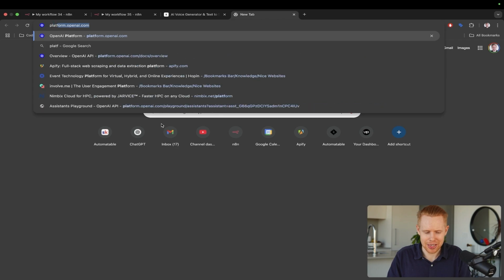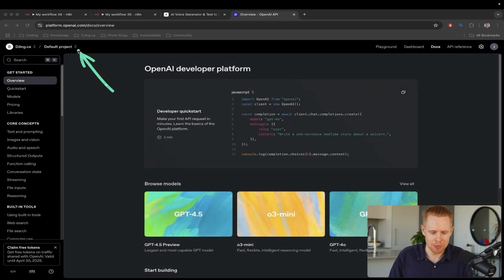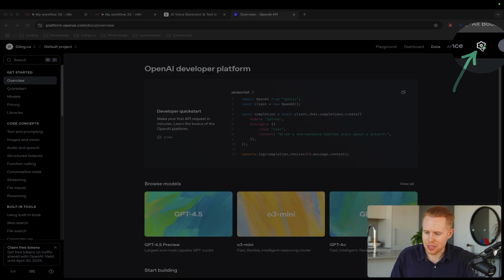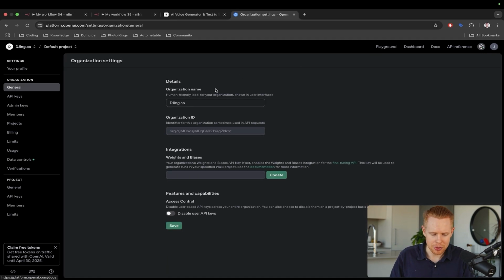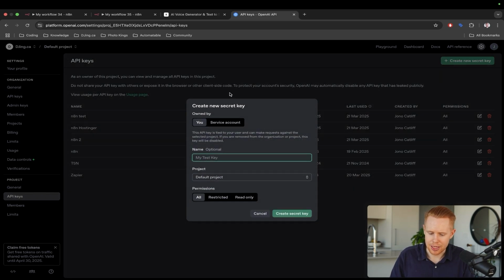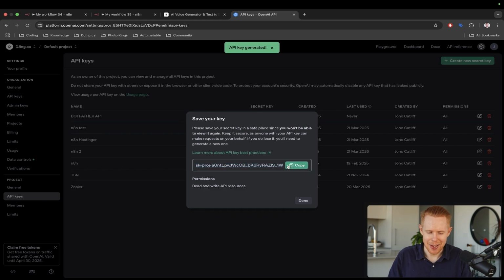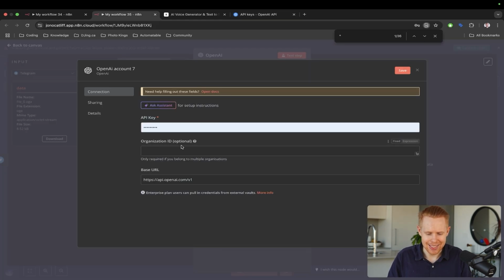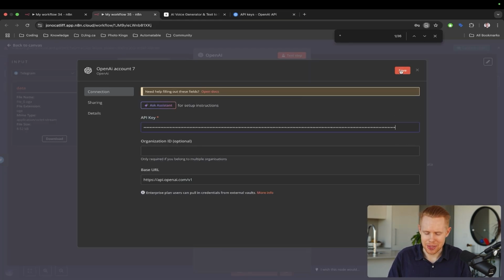In order to get an API key, we need to go over to platform.openai.com and sign in. Then we'll go over to the gear icon and hover over to API keys. In the API keys page, we can just create a secret key and then we're good to go. I'll call this botfather API key, create it, copy it in, and paste it right here. Okay, sweet. We can save this and now we're good to go.